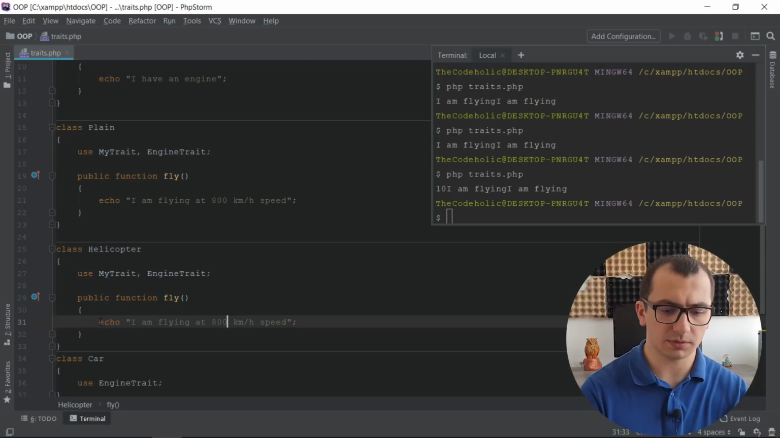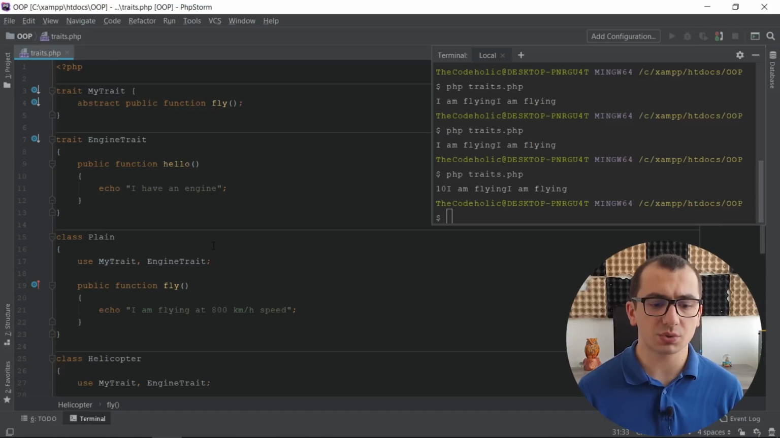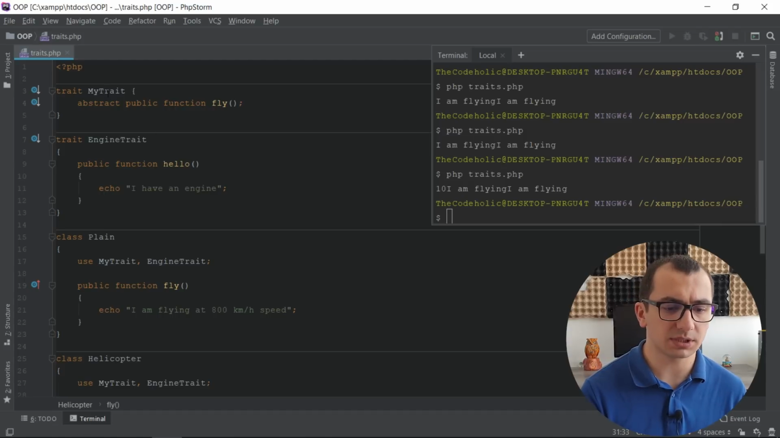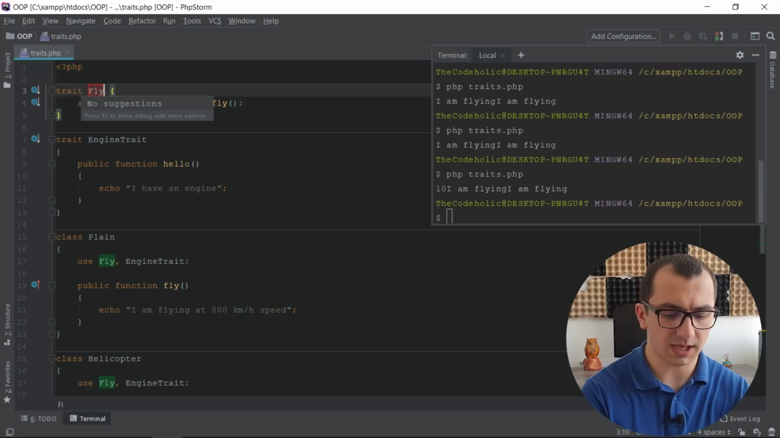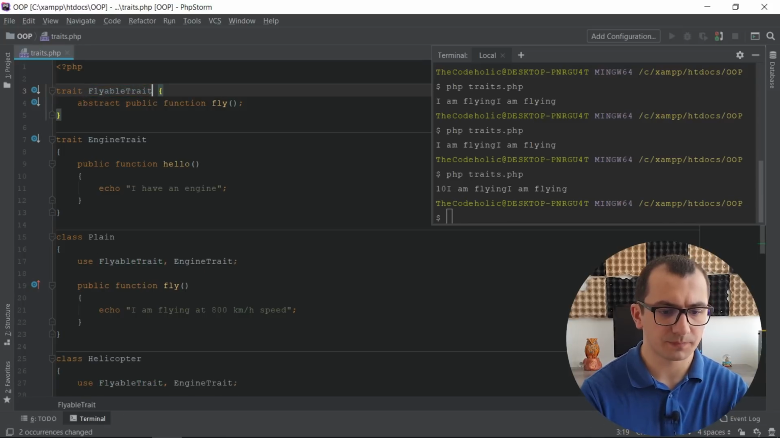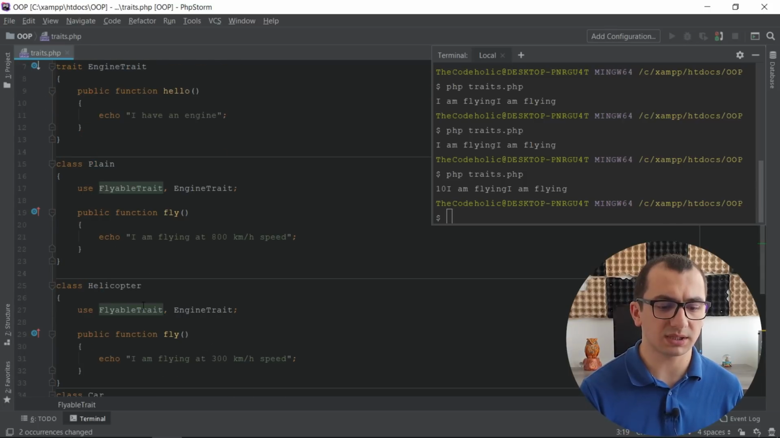For example, 300 km/h. So that makes sense. If you want to have the flyable, let's call it flyable trait, let me rename it, flyable trait. If I have a flyable trait and I use this trait in plane, helicopter, or even inside a bird, the implementation can be different. All of them need to have fly method, but the implementation is different.